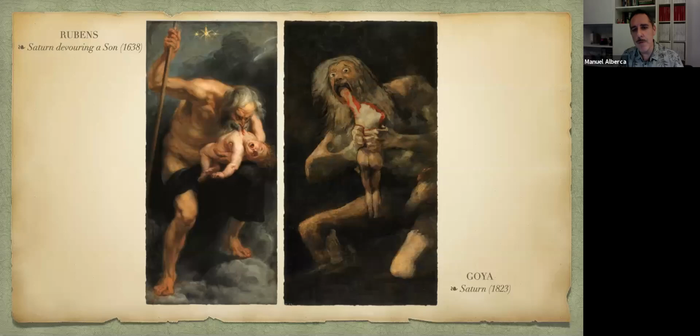So the evolution of the painting is very clear. Goya, at the end of his life, used a very free way to express himself with this dramatic scene of Saturn, okay?